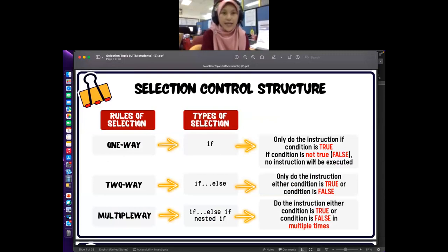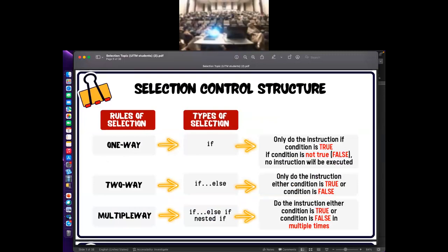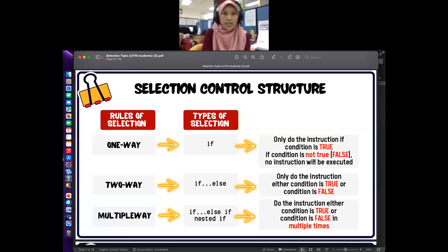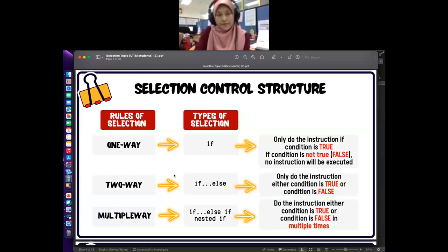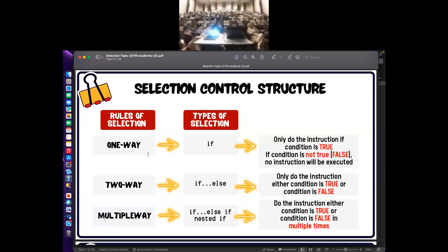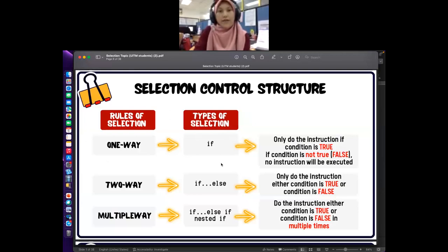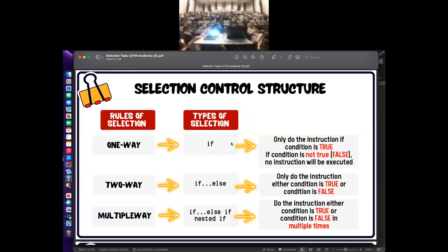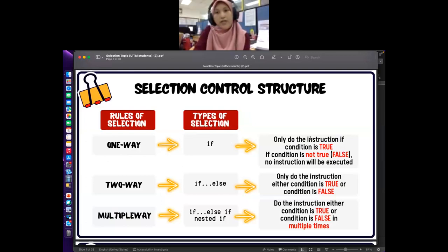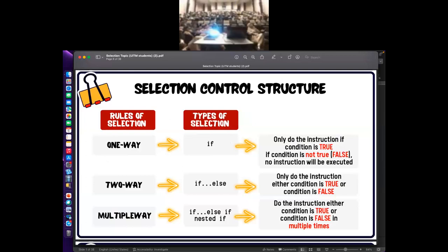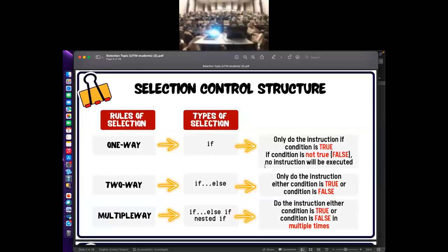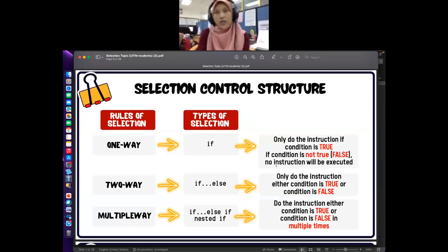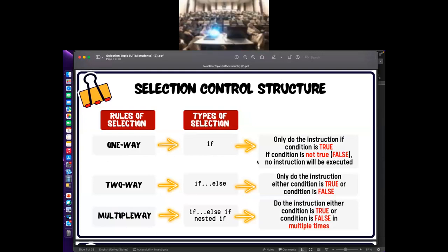Okay, so next, in the selection control structures, we have several types of selection. The first one is one-way selection. In one-way selection, you only have one option. The example is the if selection. In if selection, you only do the instruction if the condition is true. But how about if the condition is not true, false? That means no instruction will be executed in this situation. Nothing happens.